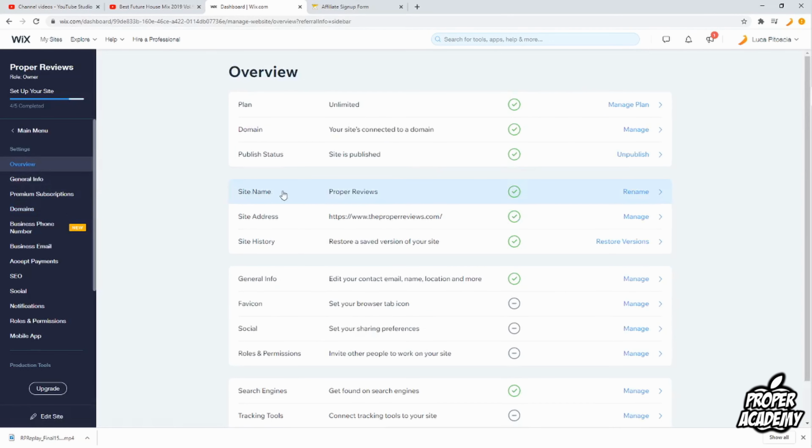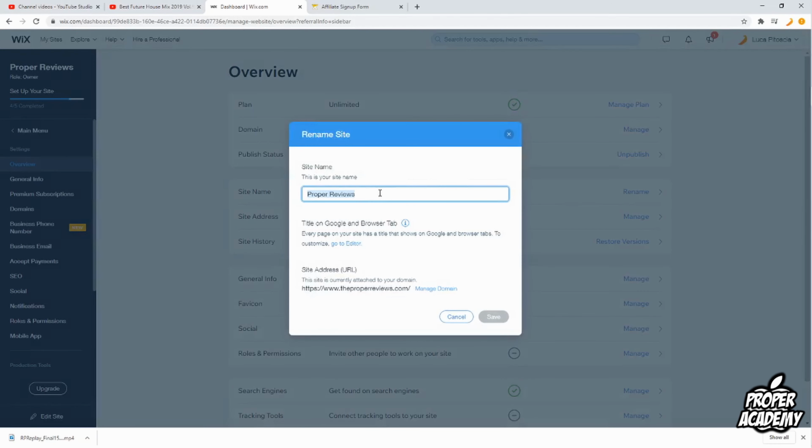And then you'll see your site name right here. You can just go over to the side and click on rename. And then here you'll be able to change your site's name. So you just go ahead and change it to whatever you would like to. And then you just click save, and then you'll be all good to go.